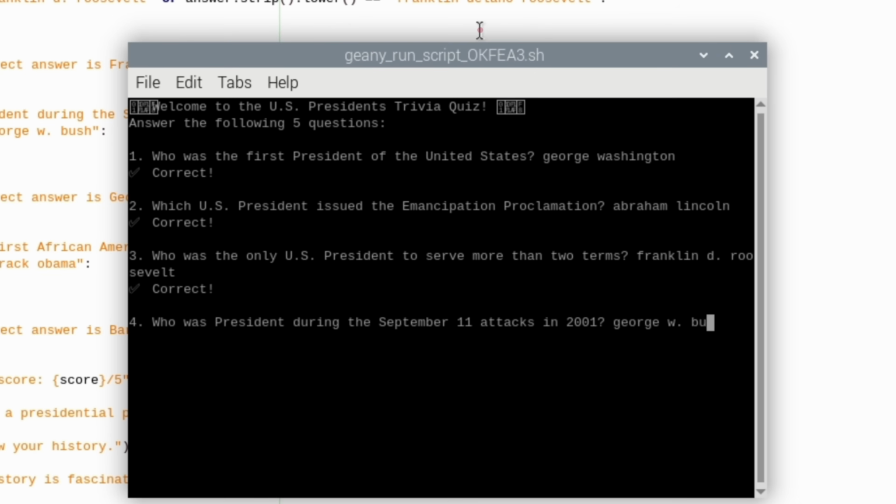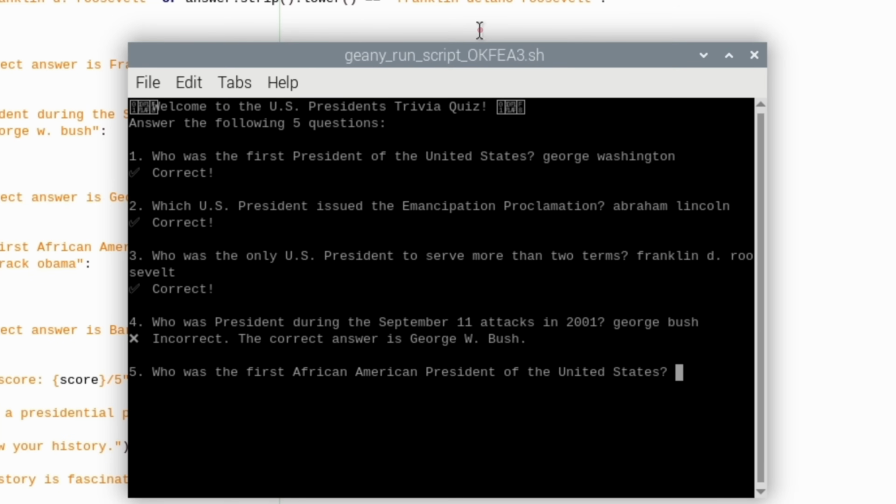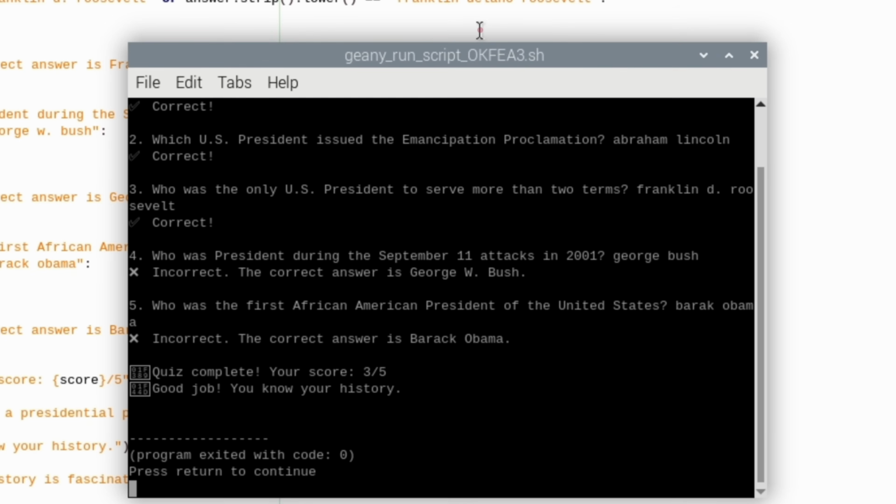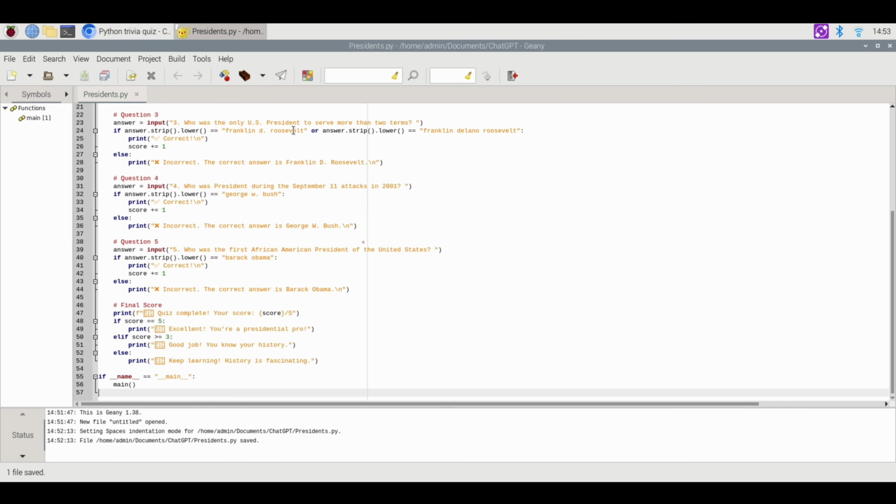Okay, so I'm just going to get this wrong just to see what happens. Incorrect. The correct answer is George W. Bush. Who was the first African American president of the United States? And I've spelled his name incorrectly, and it won't let me go back. Sorry. Enter. Wrong, incorrect, quiz complete, your score is 3 out of 5. That is a quick little game it came up with to test my presidential knowledge.